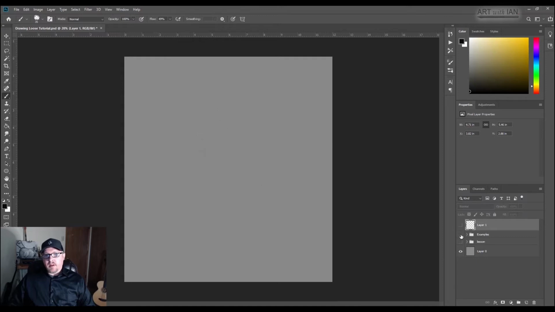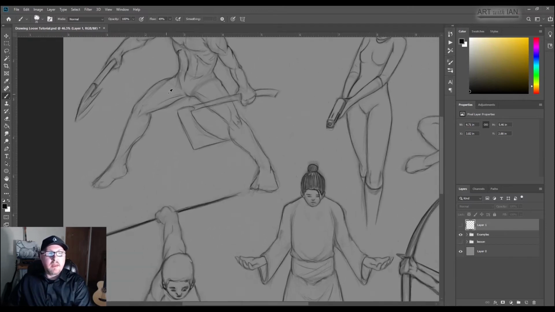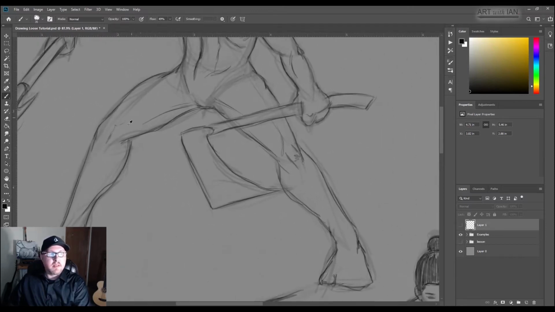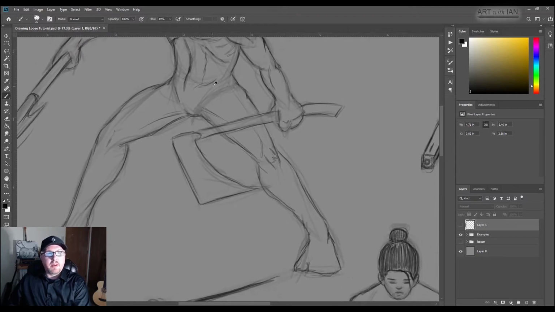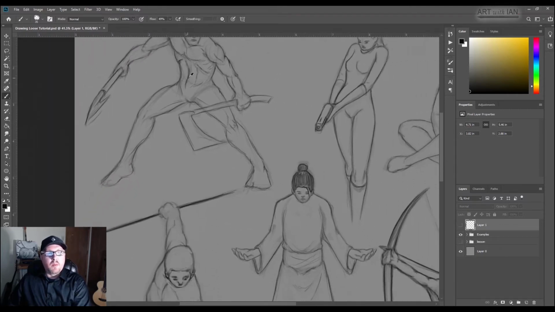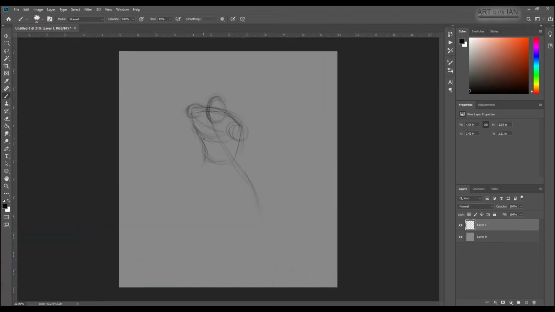So here are a couple examples of some very loose and quick sketches I did. And you can see, if I zoom in here, how loose and sketchy this all is. The way I work is I do one pass, very loose, almost like scribbling, but I'm not scribbling because I have an agenda. So I'm not just scribbling.